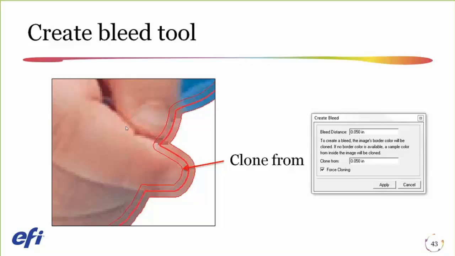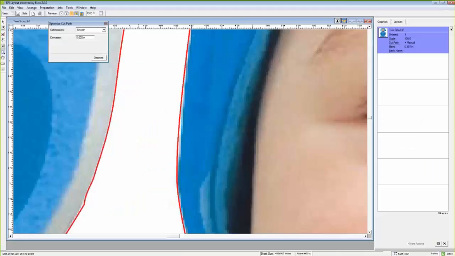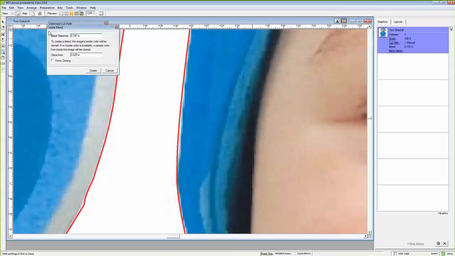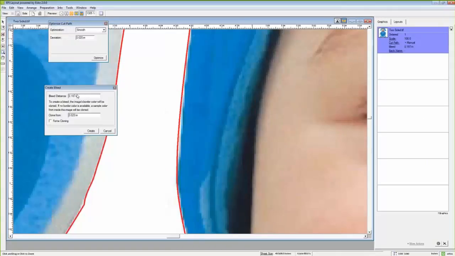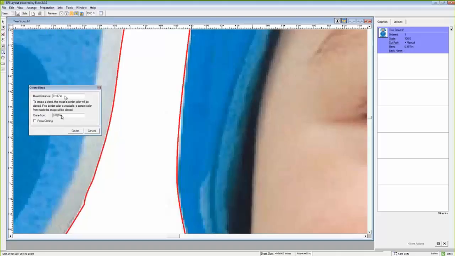Okay, let's again take a look at our file here. In preparation, I'm going to go into Create Bleed. And again, I've got my bleed distance. Whoops, let me close the optimize guy here. I'll start with a bleed distance of 0.19, just a little bit, and I want to clone from 0.02, just a little bit in. Okay, and I'm going to say force clone.